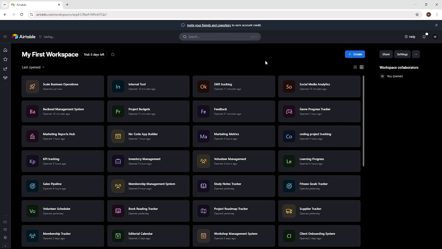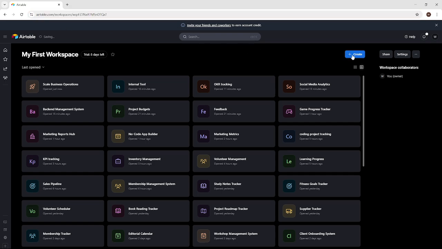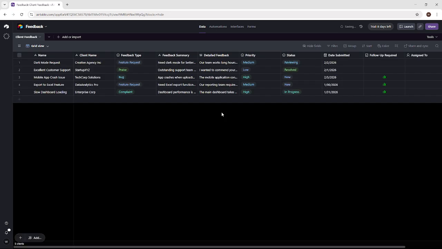Next, log into Airtable on desktop. Create a new base by selecting Add a base and choosing Start from scratch, or open an existing base if you already have one dedicated to client work. Either approach is fine. The key is that this base will be your single source of truth for feedback. Rename the first table to Client Feedback.